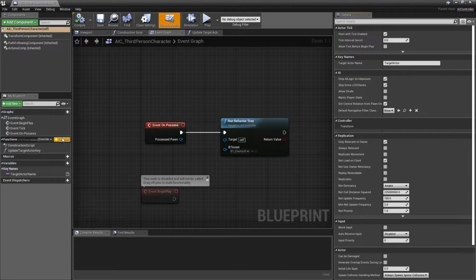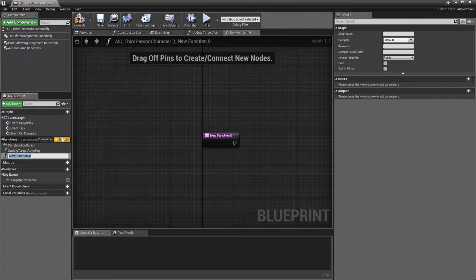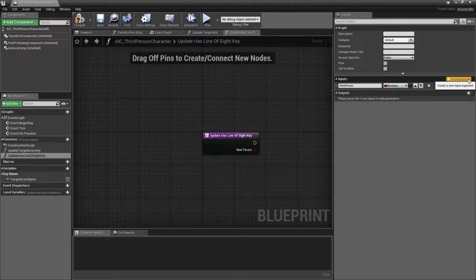We'll begin by creating a new function from the My Blueprint panel as before. Call this function update has line of sight key. In the details panel, in the inputs rollout section, press the plus icon to add a new input. Confirm that the new input is of the Boolean type and name this new parameter has line of sight.